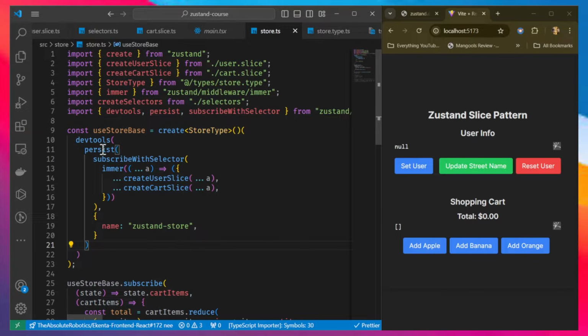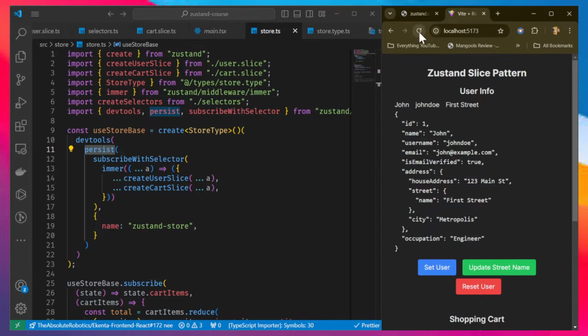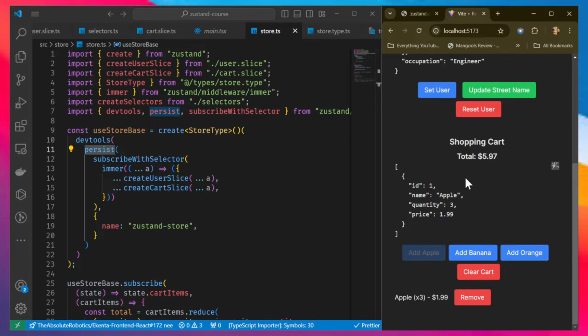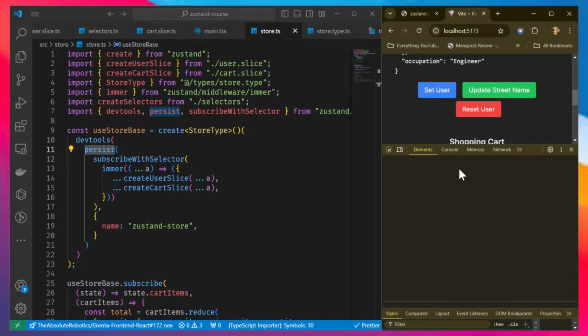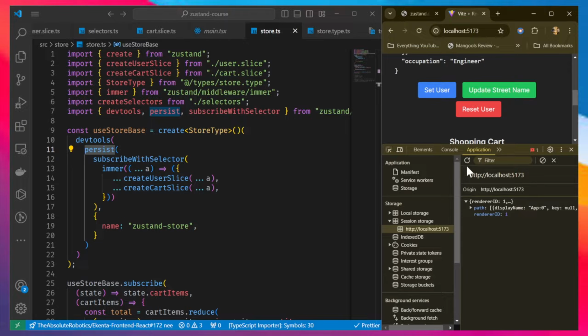By default, persist stores the data in local storage. So let's try it out. If you come down here to our browser and refresh this, nothing shows. But if I set user, add Apple, and then refresh this, you see it does not go away. So let's inspect this, open your developer tool and go to the application tab.